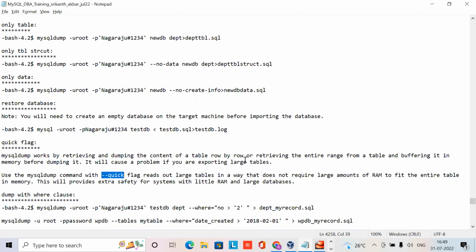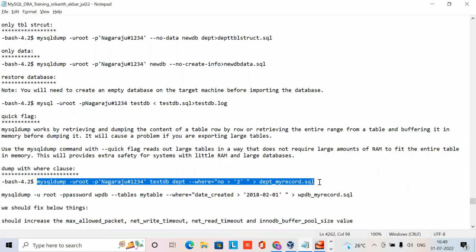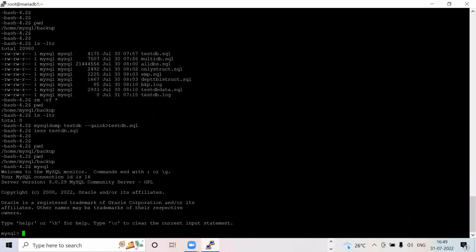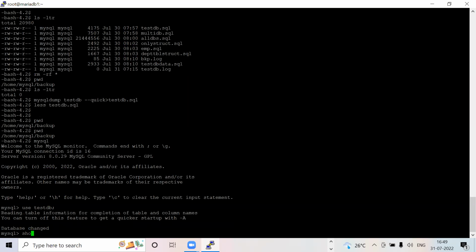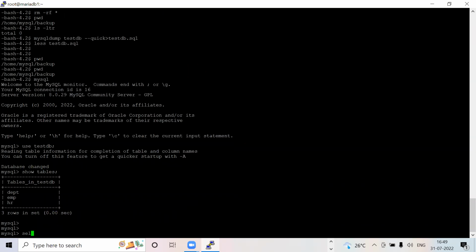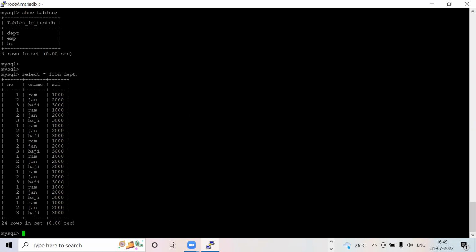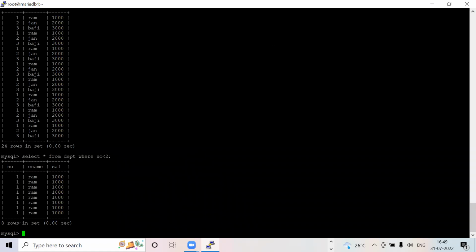One minute. So, a simple command I will use. The where condition works on one single table only, not on a whole database. In MySQL, use TestDB. For example, the department table: if you see, the department table has rows 1, 2, 3, right? Select star from department where number is less than 2. With number less than 2, only the matching rows come. With the same condition, I want to take the backup.